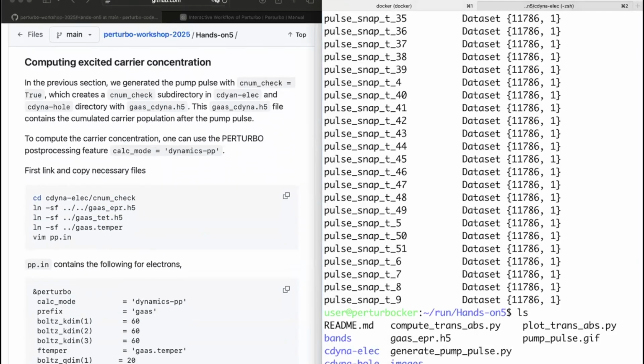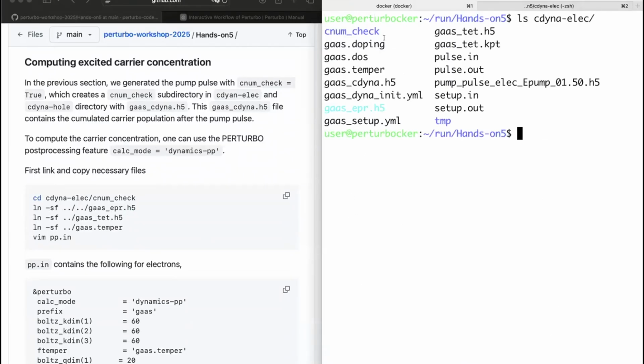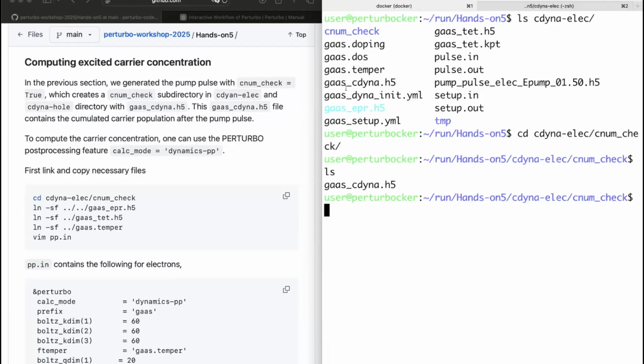So to compute and calibrate carrier concentrations, what we did is that if you found this new folder in both cDyna and elec and holes, is the cnum check folder. If you go into it, you'll find a cdyna file, and it contains the accumulated electron populations generated over the entire pulse that you specified. So it's added up. And then with this, you can compute the carrier concentrations. So this contains the f and k as a function of time.